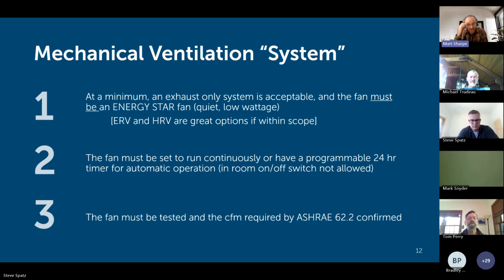Okay, and so this is just a summary. A ventilation system is, at a minimum, an exhaust-only system that is Energy Star or otherwise quiet and low wattage. You can use ERVs, HRVs, or inline fans. Those are all options, but the most common by far and the most easily installed is a bath fan scenario. So the fan is just part one of the system.